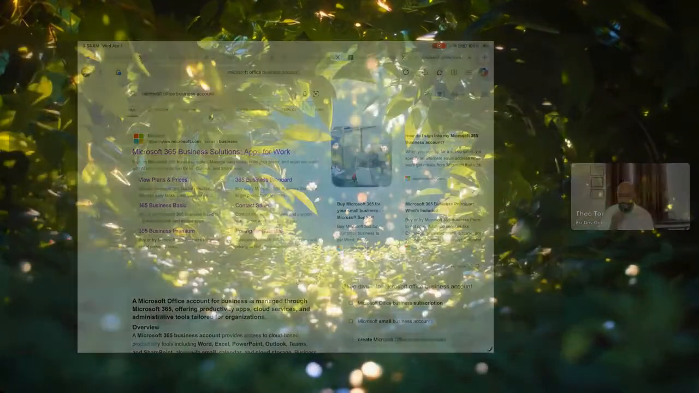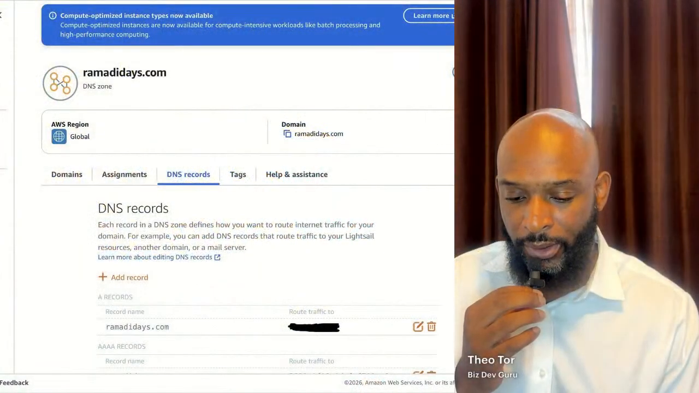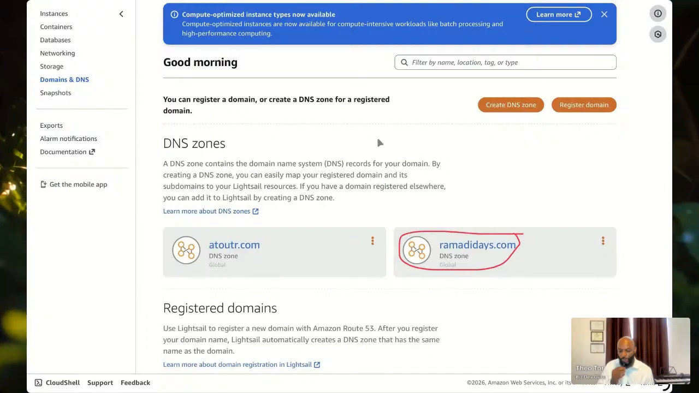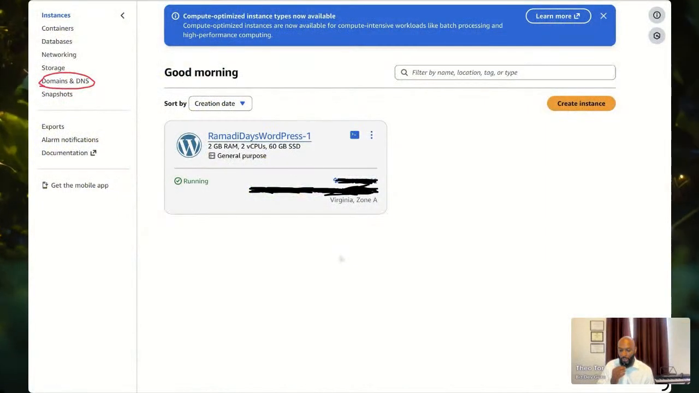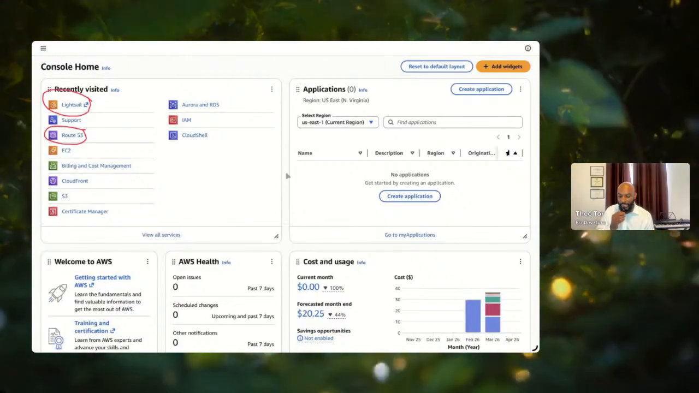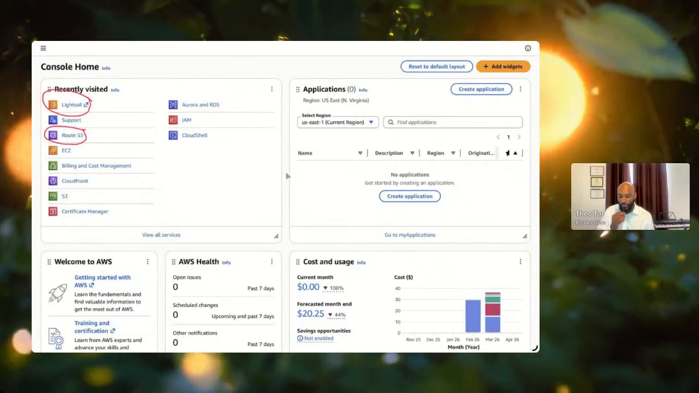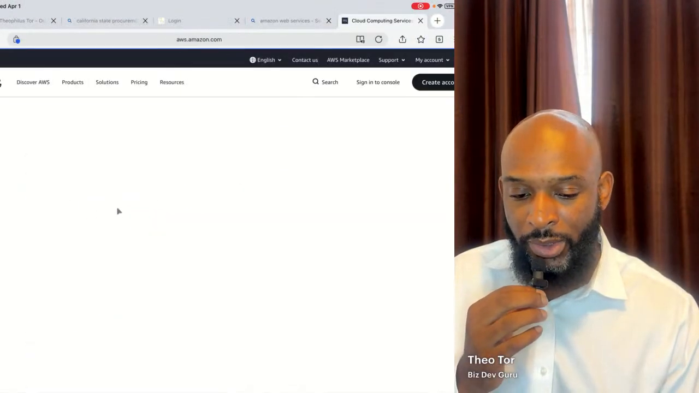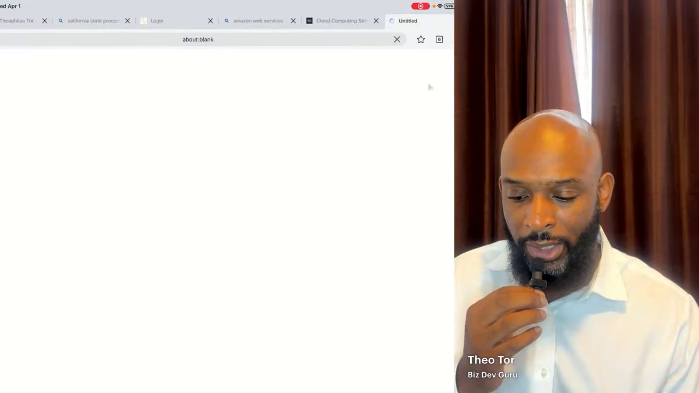There's a lot of different places you should go when you're getting a domain name. But the first thing I recommend is that you get an account with Amazon Web Services. Where is that? Just go and type in Amazon Web Services online.